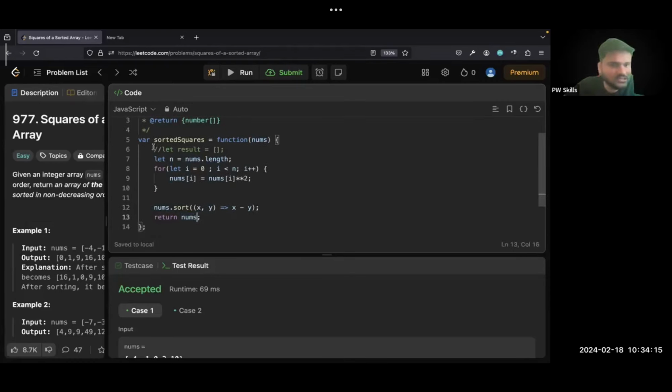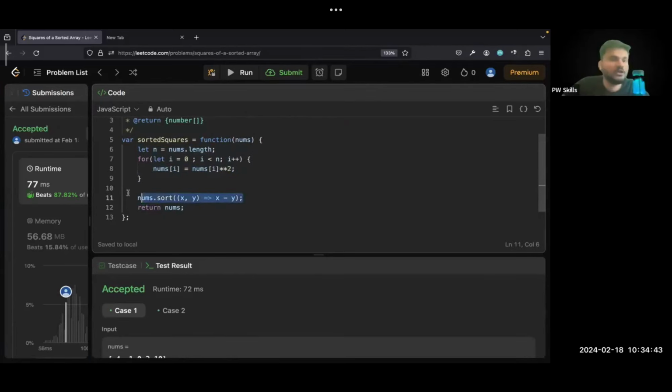But again, the same problem: although now we are not taking extra space altogether, we are just updating the same elements in the nums array and then sorting it. But still sorting is going to take too many instructions for us. We can solve this question in a lesser number of instructions.